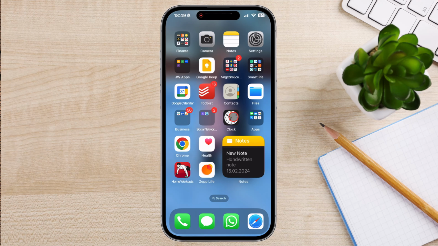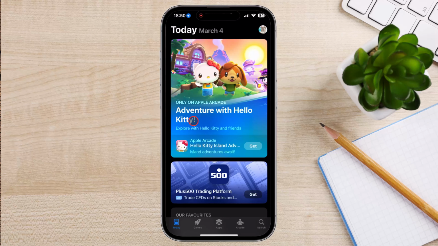Now, it's time to head to the App Store, the official app market for iPhones. Tap on the App Store icon on your home screen, which resembles a blue square with a white A inside. Once in the App Store, tap on the search bar at the top of the screen and type in Instagram.